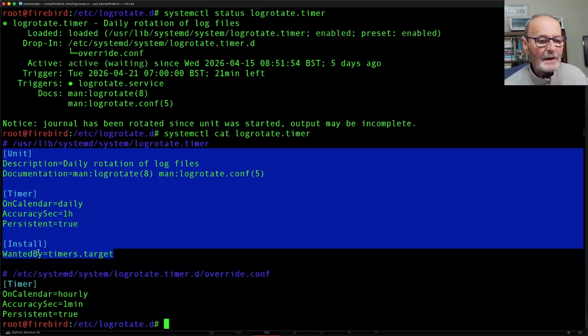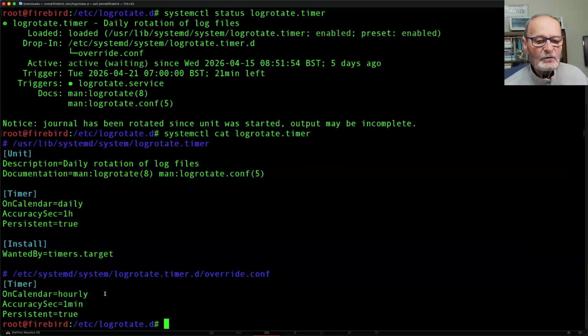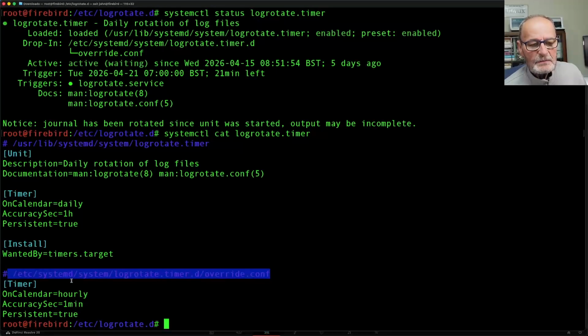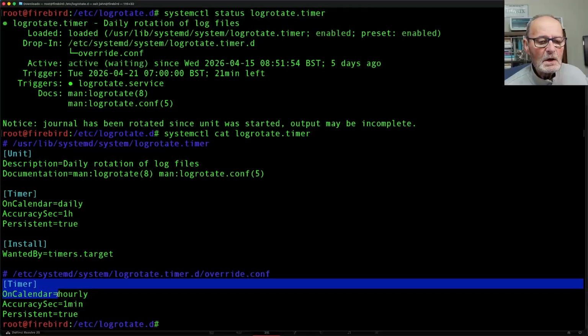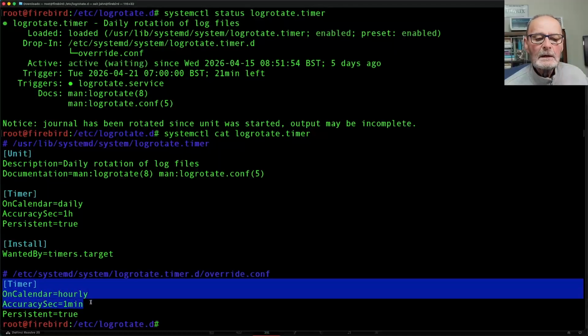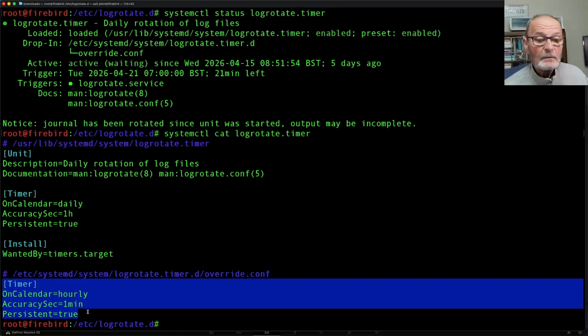Okay. And it says it's wanted by the timers target. This is when the system's booted. This timer won't start until the timers target has actually been reached. Okay. However, there is an override, and sorry, the color's a bit difficult to see, but there is an override which is /etc/systemd/system/logrotate.timer.d/override.conf, and this is what I've set up. And so I've put in OnCalendar equals hourly, AccuracySec equals 1 minute, and Persistent equals true. We'll talk about persistence in a second.